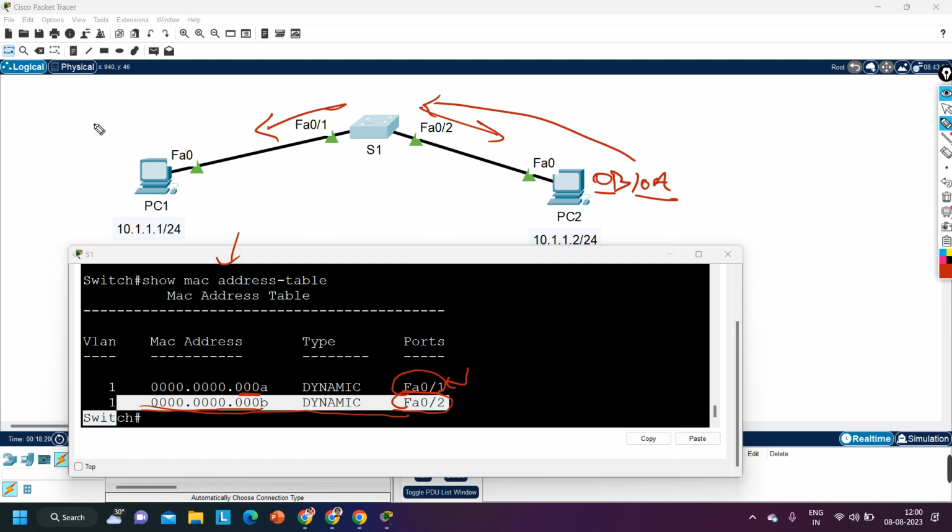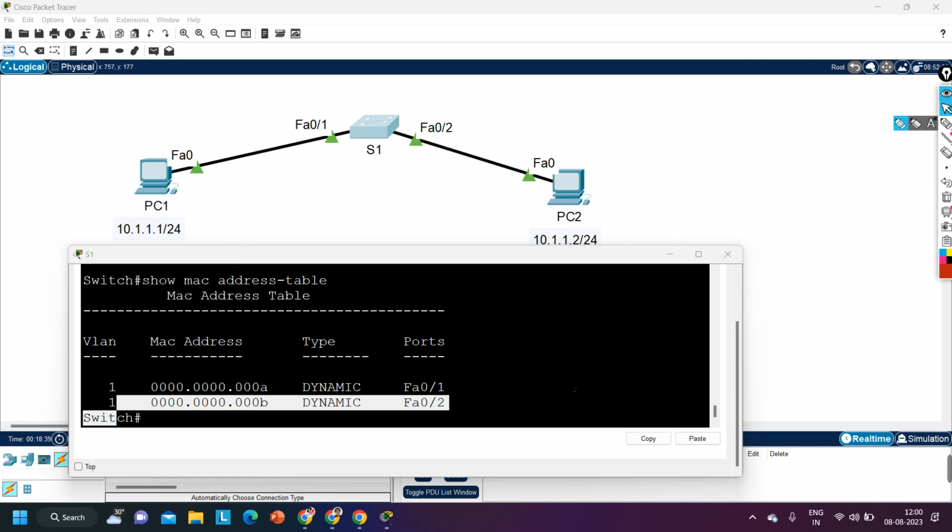Till now we were discussing only routers, how routers forward traffic and how routers build routing tables. But now we are discussing how a switch forwards traffic, how a switch learns MAC addresses, and how a switch builds its MAC address table. Getting my point? Is it clear?